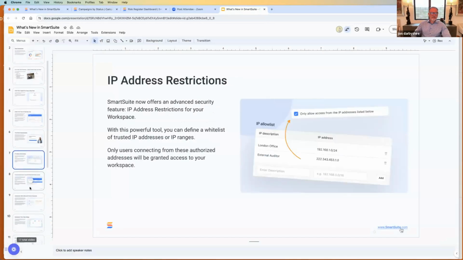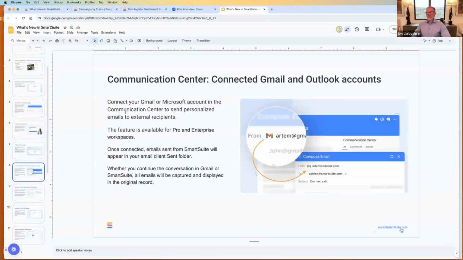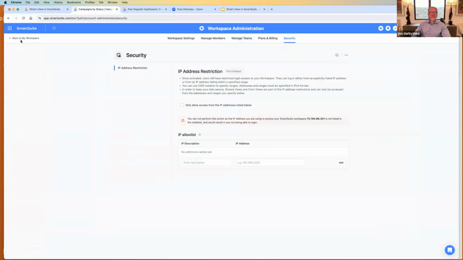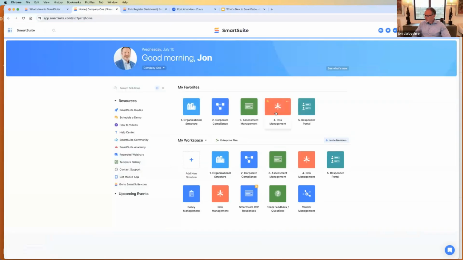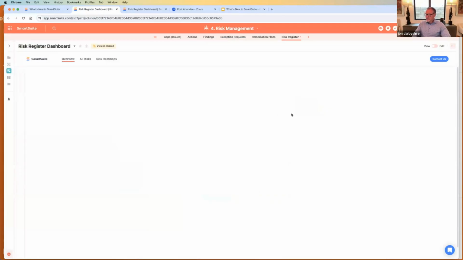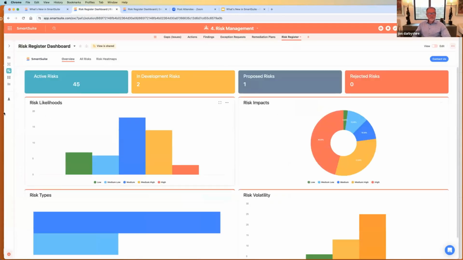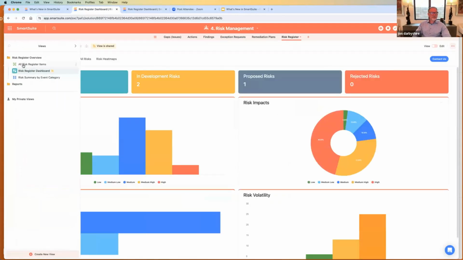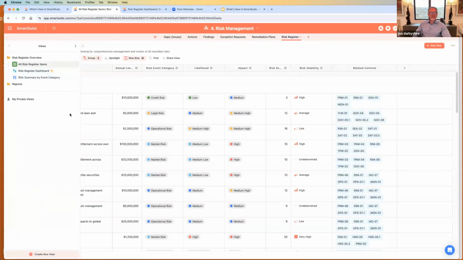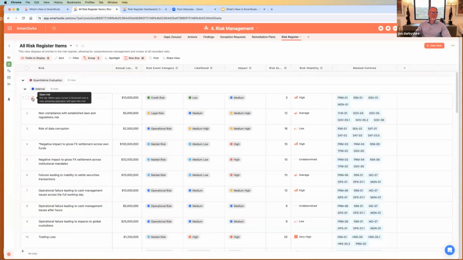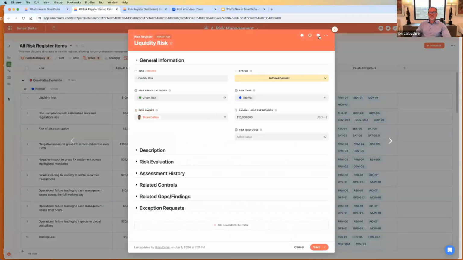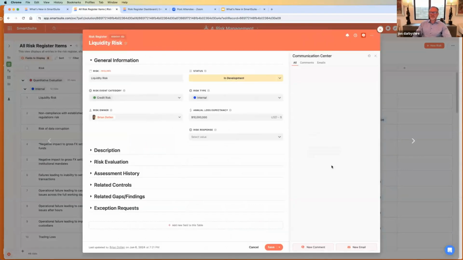All right. Next one up, Communication Center connecting emails. This is a fun one as well. I'm going to exit out of here. Oh, I've got to look at my cheat sheet to tell me where I need to go to show some of this off. So I'm going to go into a record here. I'm going to click on the icon to go into Communication Center.